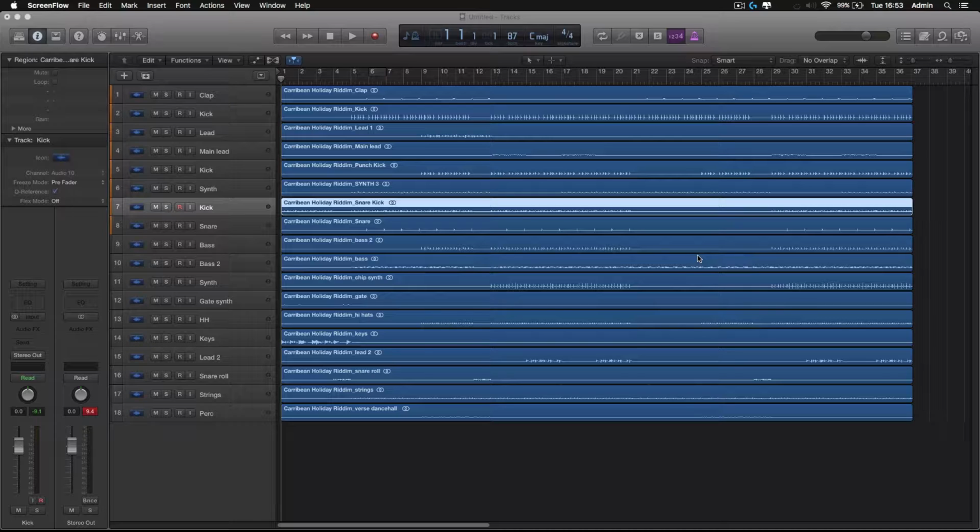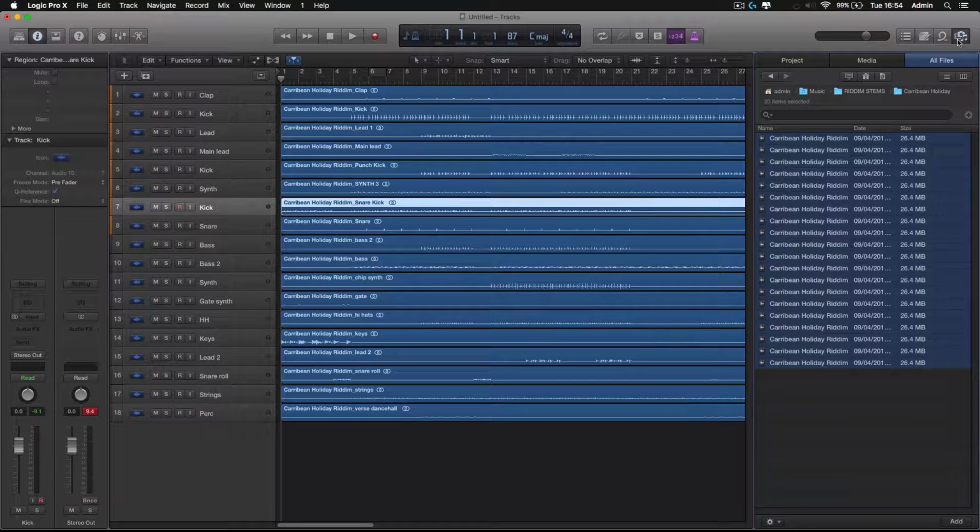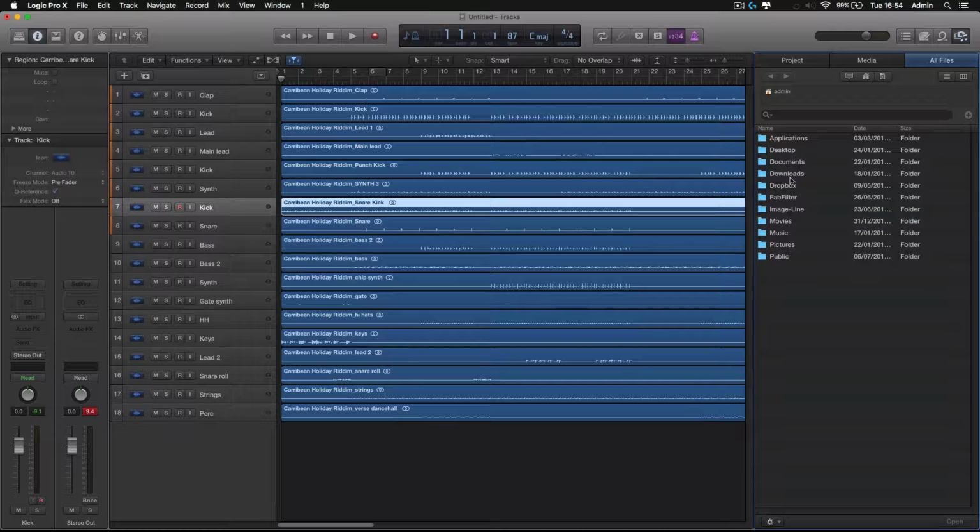if you haven't done this already and you'd like to know, if you go to the top right corner of the toolbar, what you need to do is go into all files and you'll see your main folders here. You also might want to hit the home button, which will bring you to all of these folders. So I like to keep my stuff in music.